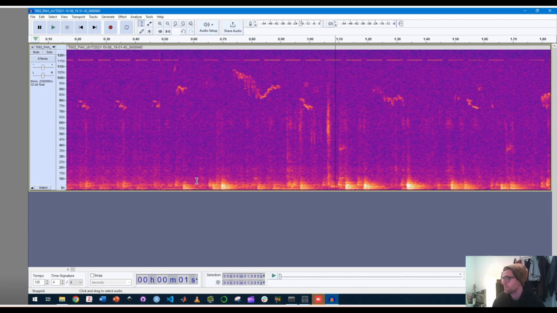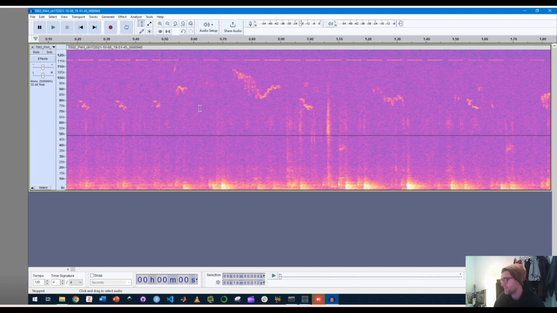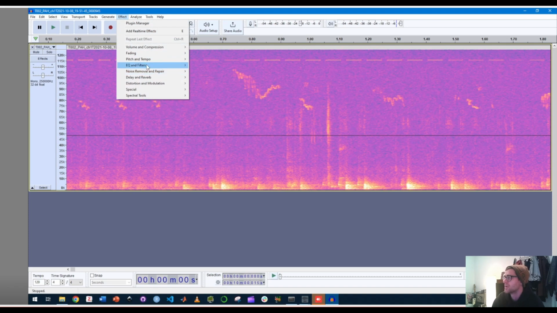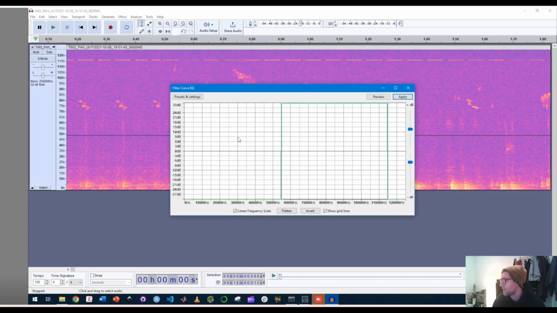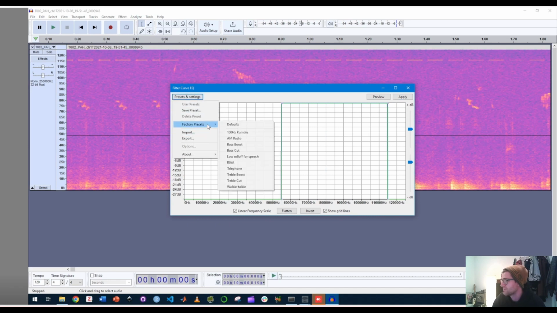All right, so the first thing you're going to do is click here on the track, and that's going to gray out the entire track, which means you've selected it. You're going to go to Effect, then EQ and Filters, and then this Filter Curve EQ. All right, so I'm going to quickly revert this back to the factory presets.